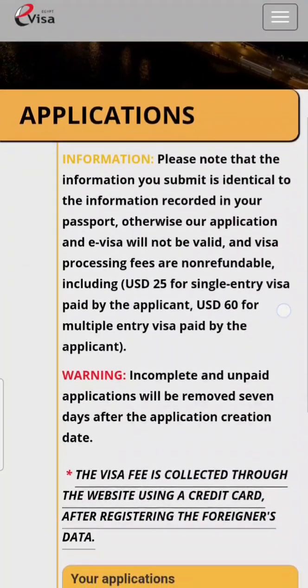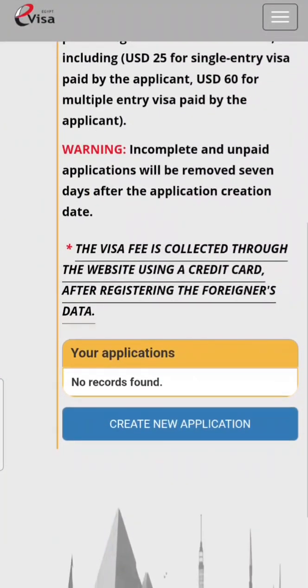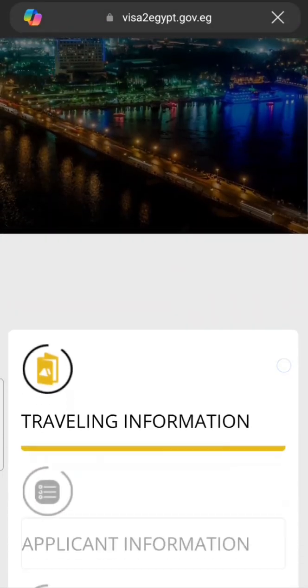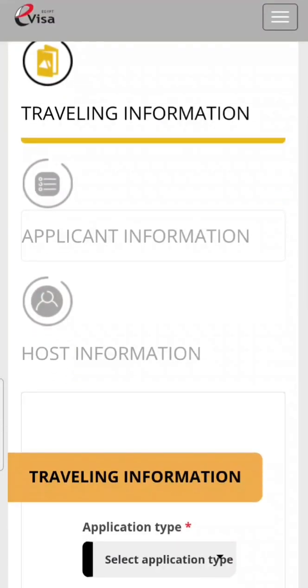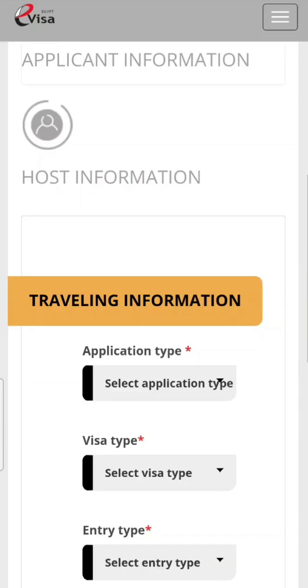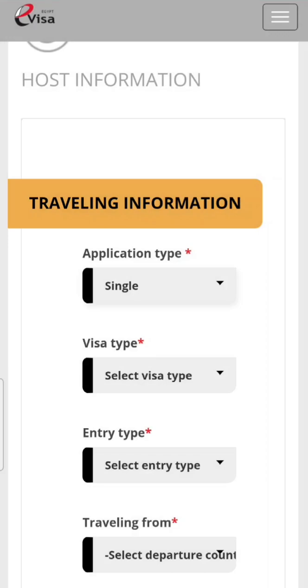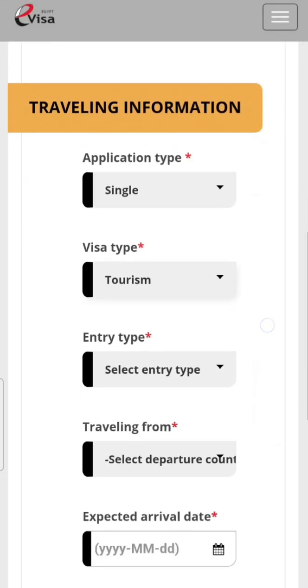And you get this, where you can click on start a new application: traveling information, applicant information, hosting, traveling information. So first is application type. If you're going as a single, put single; family, family; group, group. Visa type, tourism. Entry type, I select single, but based on your requirement.